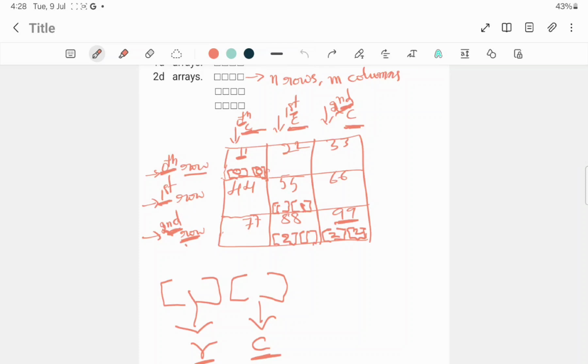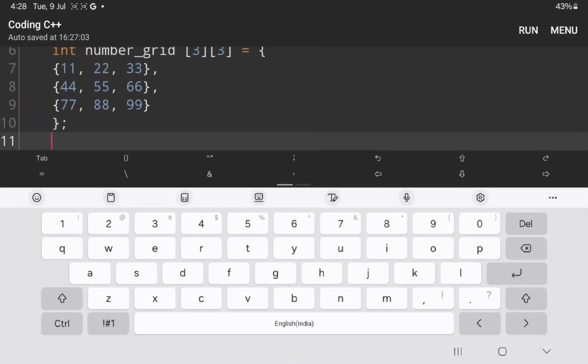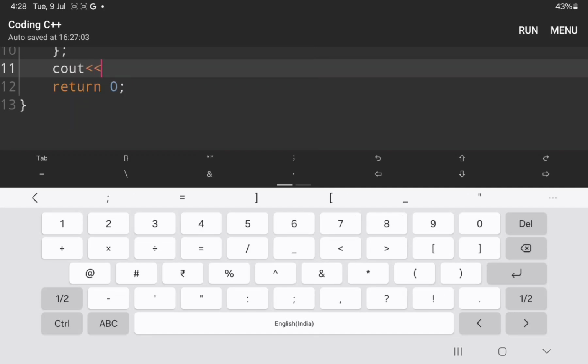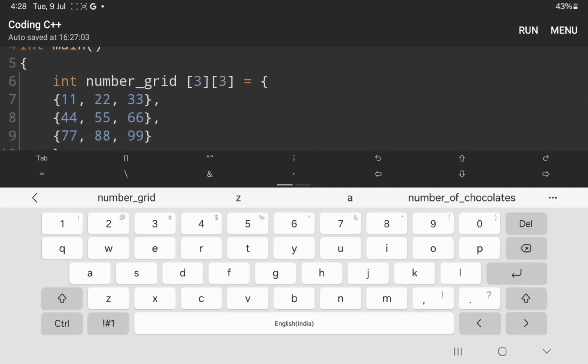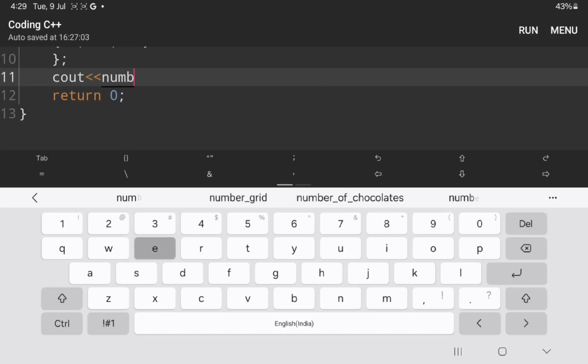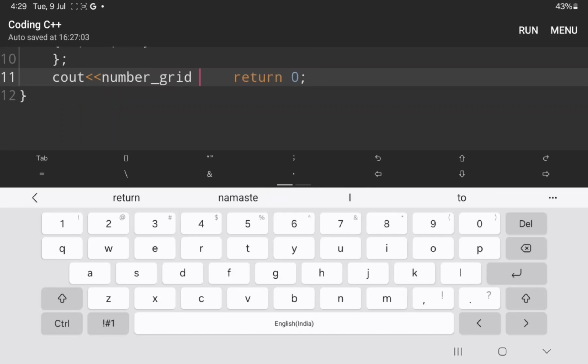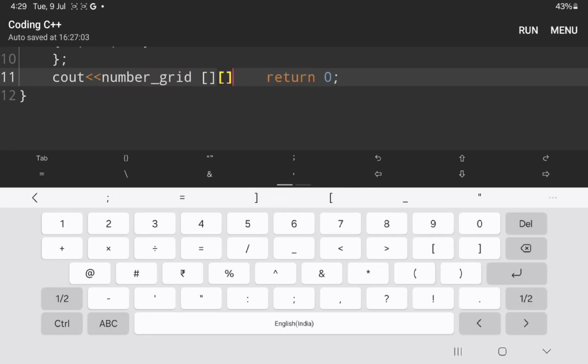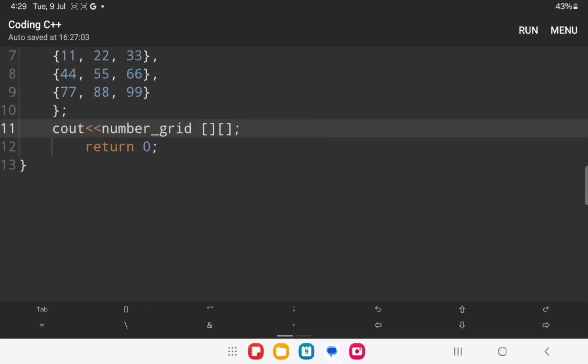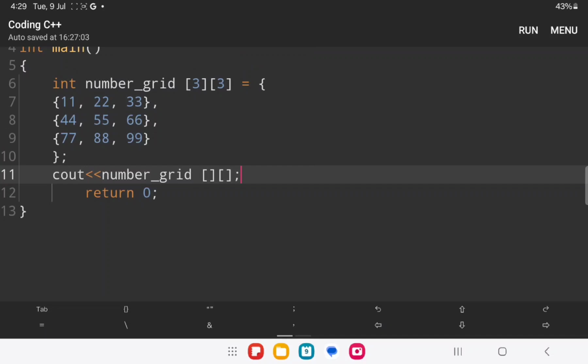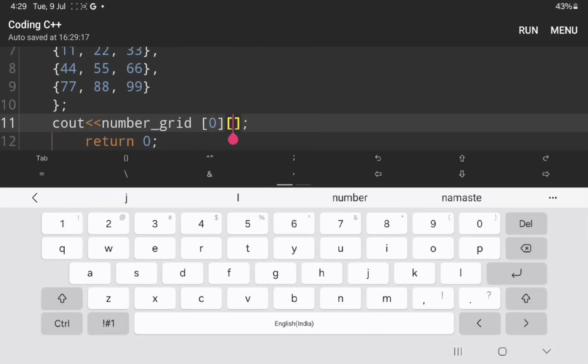When I run it, it will print out the element. So I will write cout, double angle brackets, and my two-dimensional array name, number grid, and two square braces, semicolon. So if I want to access 11, in which row is it? 0th row. In which column? 0th column. So in the first one I'll write 0 and the second one also 0.